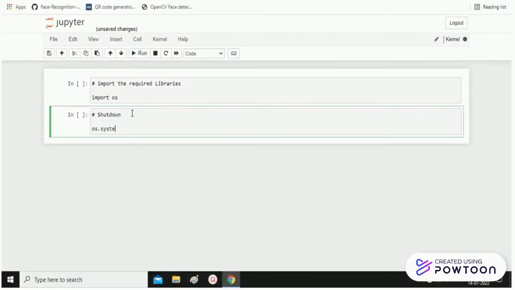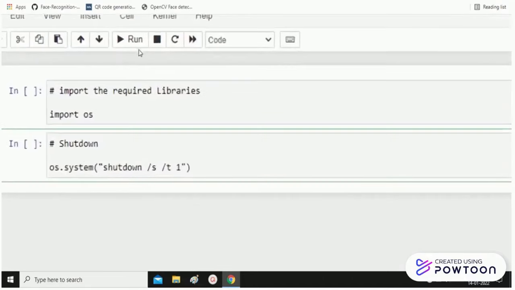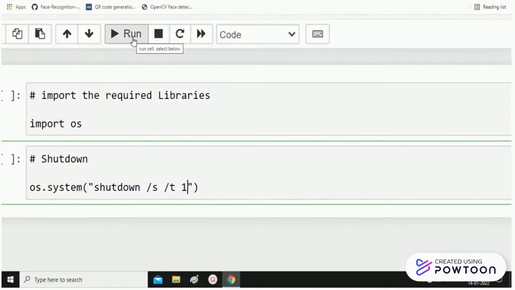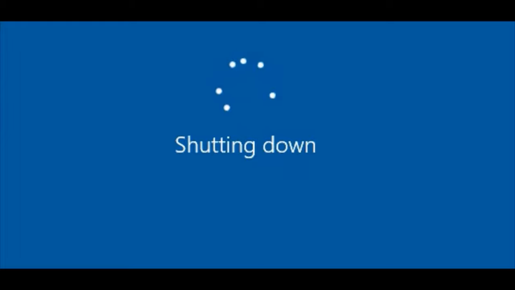After running the first command, go to the next shell and type the shutdown command using the system function: os.system("shutdown /s /t 1") and run this. And the system will be shut down. This is the way to shut down the system using the Python programming language.